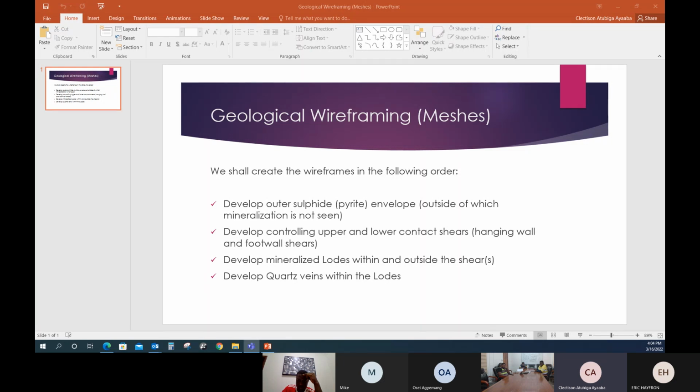You know, when you are able to select all samples inside the loops, or you call it meshes. In LeapFrog, we say meshes. In Datamine, we say wireframes. In Surpac, we say solids. They are the same. It's just terminology differences. So when you select all your data inside your meshes, definitely there will be scanty or spotty samples that will not be included in the meshes. And in the estimation, that is what we call the domain zero. They are far away, they are discontinuous. So you can't put everything inside your wireframe or your mesh. So some will be left out.